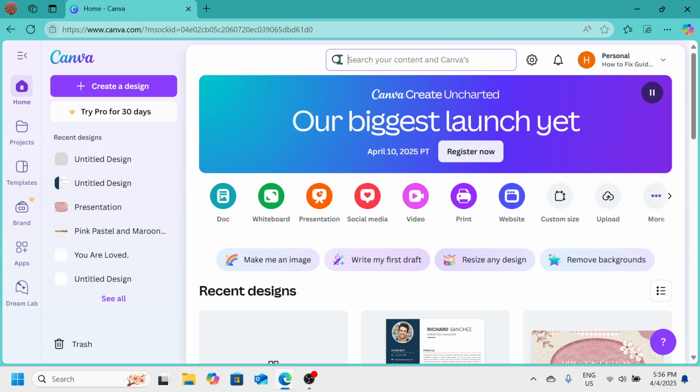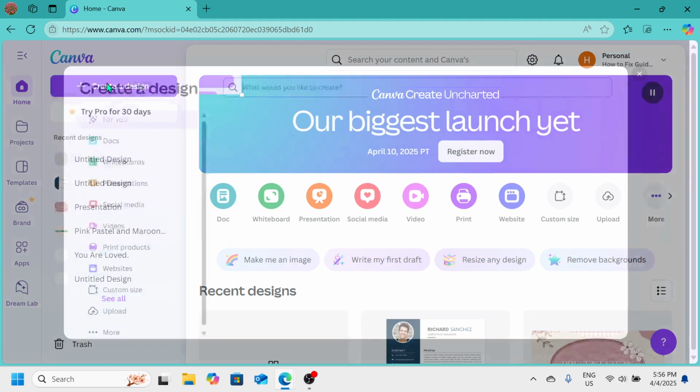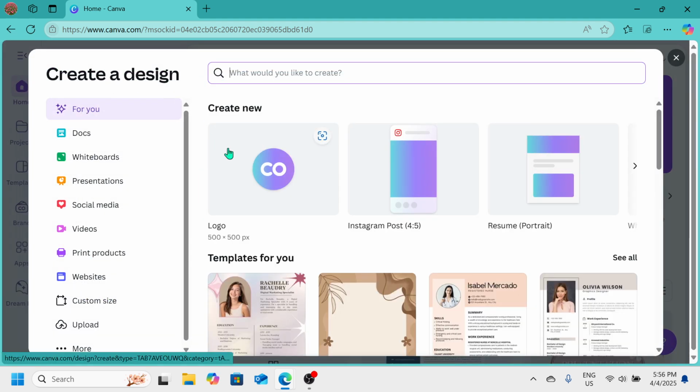Here, we have a create a design option. Please click on that, and the moment you do, you will see another window. If the logo option does not appear in your window, then just type it in the search tab that says what would you like to create. Type logo, and then you will be able to see the logo option.